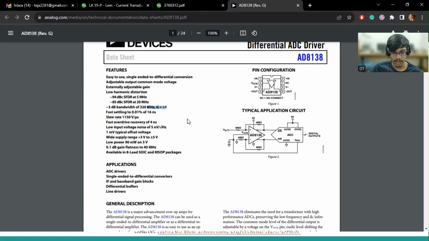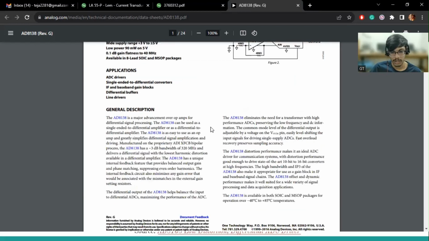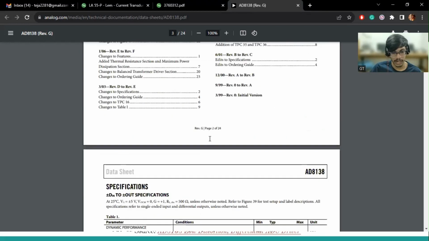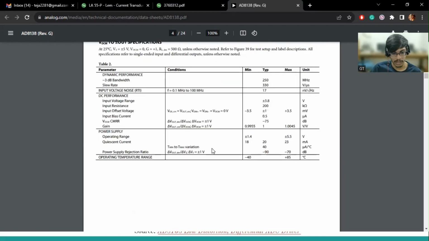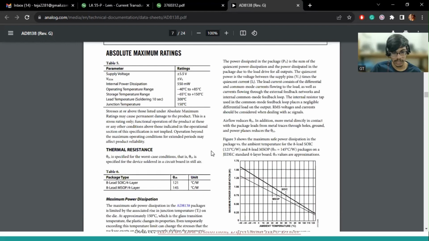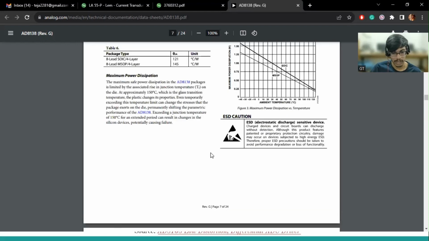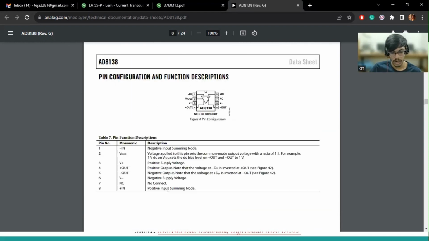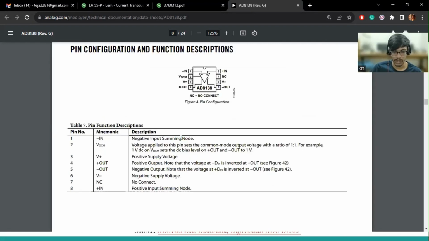Does the driver and the ADC come in a single IC? No, there is no... The ADC is a different IC? Different, and the driver is different. No, sir, the ADC and the driver, both are different. They will not come in a single package. So the ADC driver you have to buy separately, and the ADC also you have to buy separately.